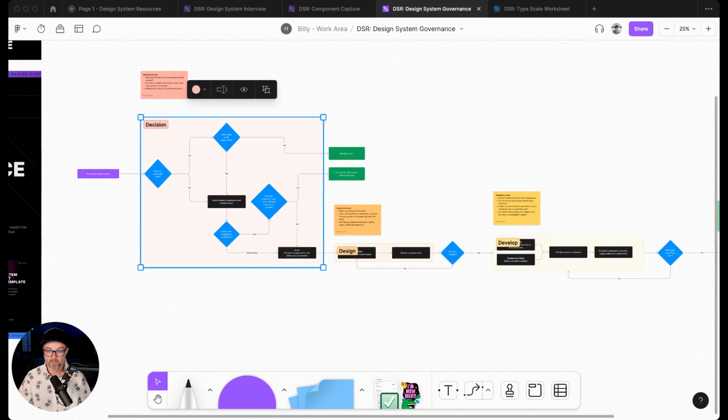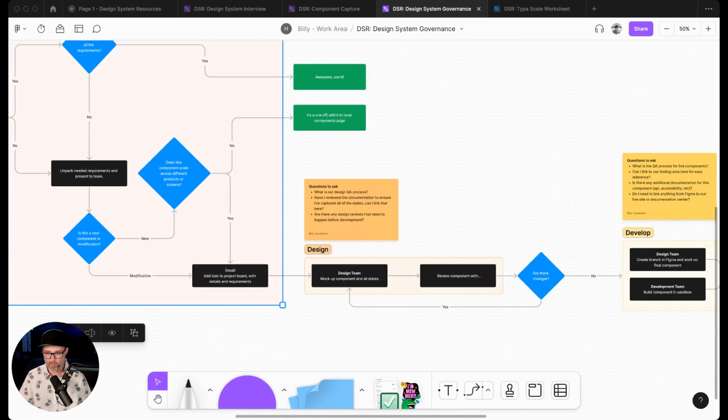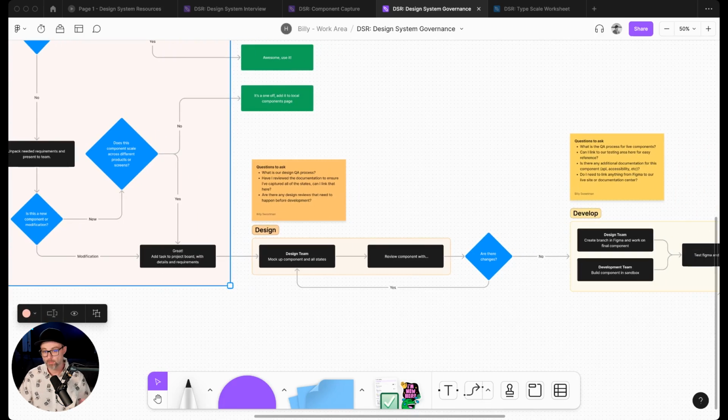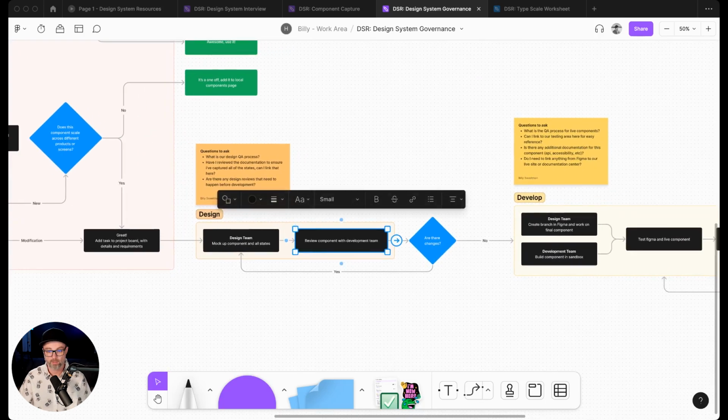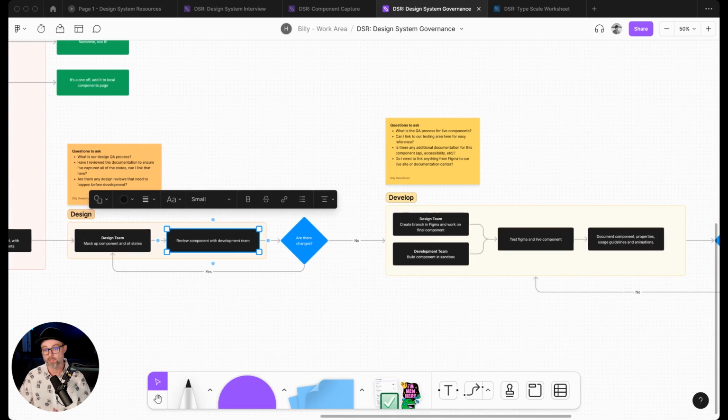The next one is the design area, and we've unpacked the design as separate because one of the things that we see in a lot of teams is design is in charge of building out a component and thinking about all the elements first before development gets involved. So we broke this out here. Design might be building this in their UI kit. They're mocking it up with all the different states. They're going to review the component with the development team, and see if it is approved by the development team, and then it'll go over to the development side, which is the next category that we think about.